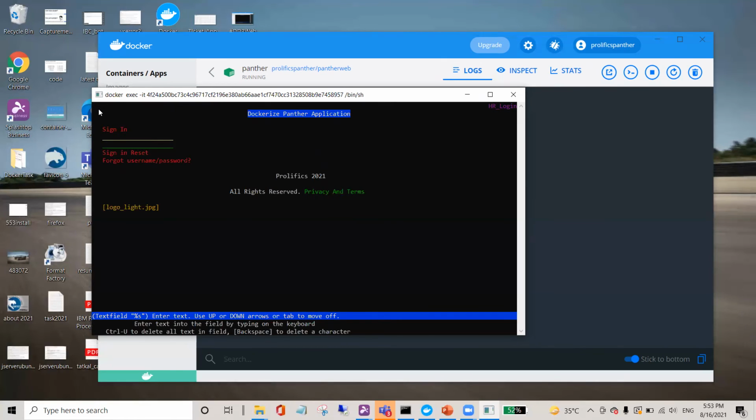It provides a lot of options and buttons, and with their help you can directly pull your image, run your image, and stop your container. There are various options available in Docker Desktop, so you don't really have to learn or remember a lot of commands. So this is all about Docker Desktop on Windows.